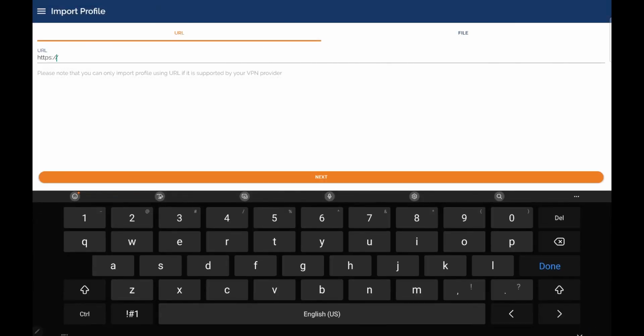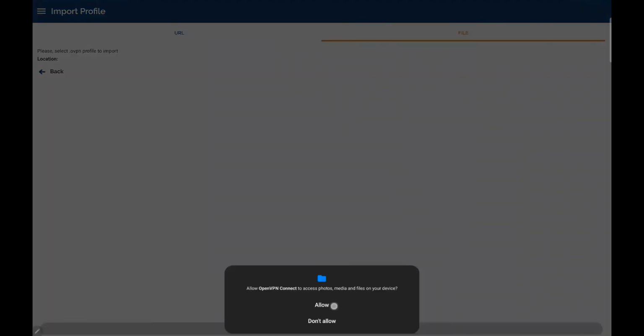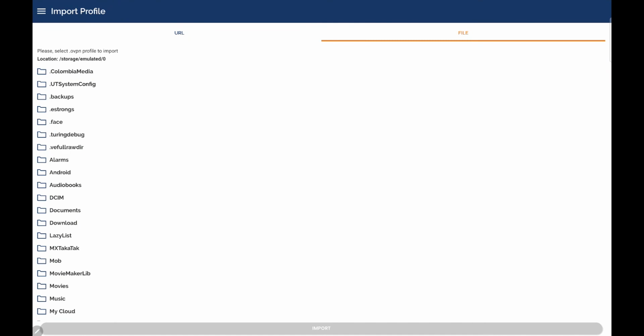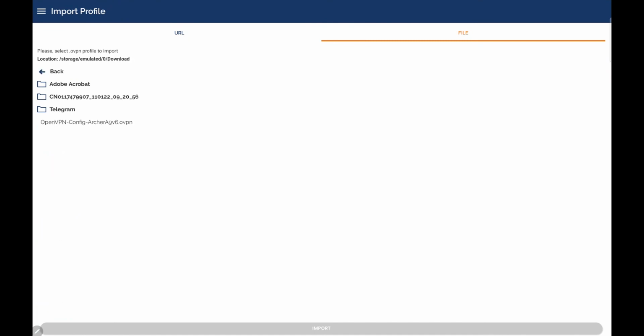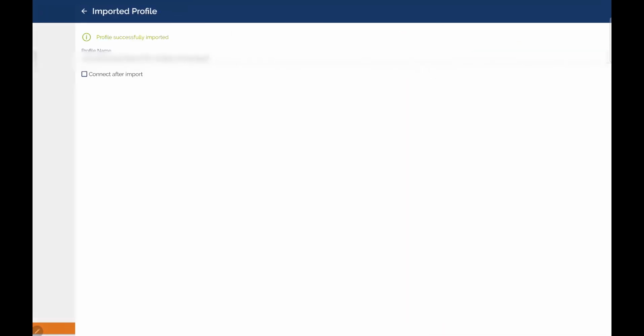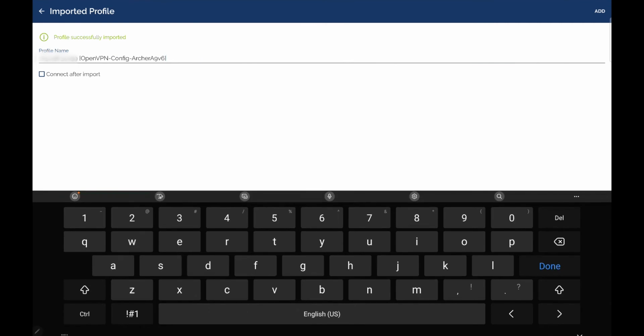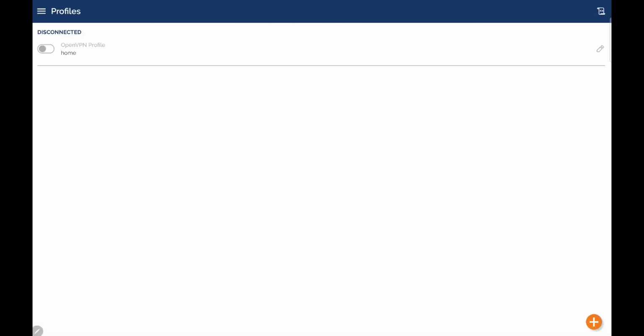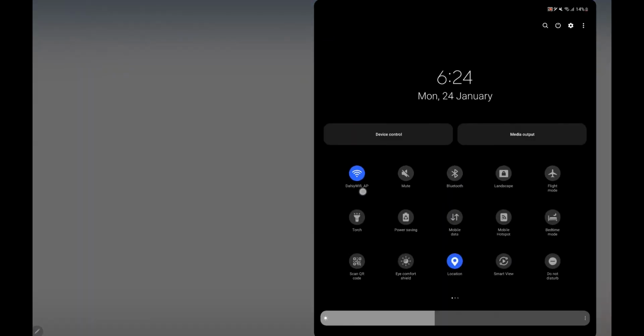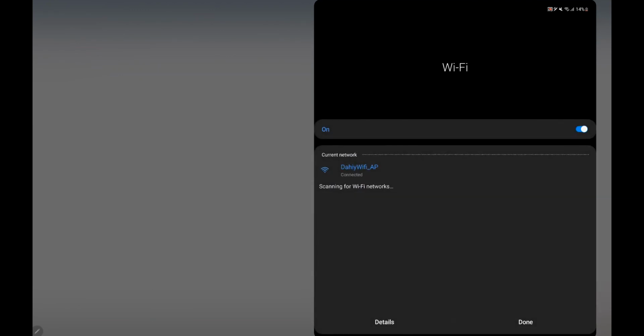Now on the import profile page, click on File tab and select the configuration file which was downloaded while setting up the OpenVPN server. Upon selecting the file, OpenVPN Connect will successfully import the profile. You can rename the profile as required. At this point I am not connecting the VPN as I am on the same local network to which I need to connect my VPN to. To test the VPN connection, I am disconnecting my local network and connecting to the hotspot, which is a different network.